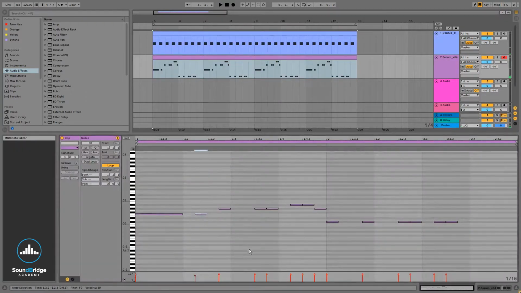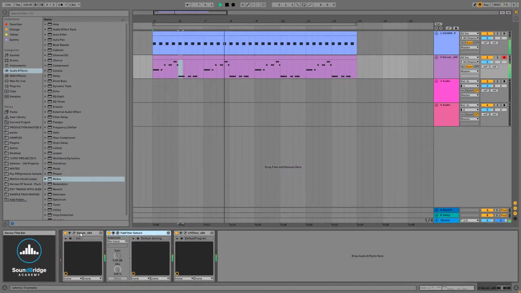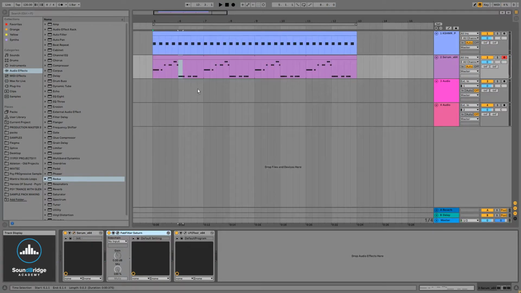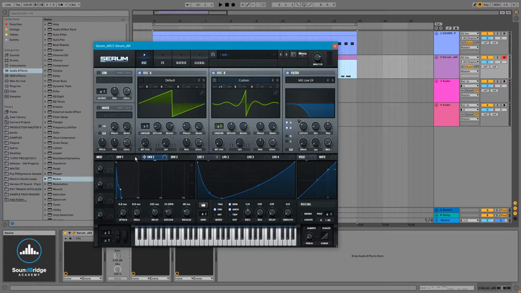So that gives me the ability to not make another channel with another bass. I could just prolong some of these notes and just get a different articulation. Yeah, I can raise this up. And that's it.